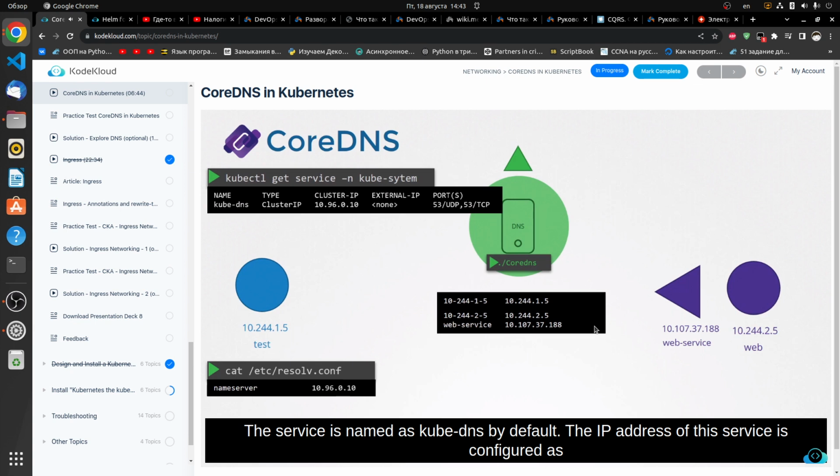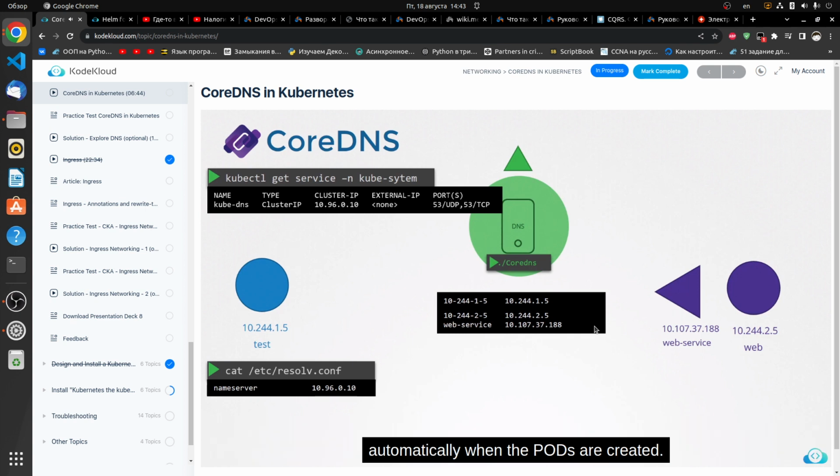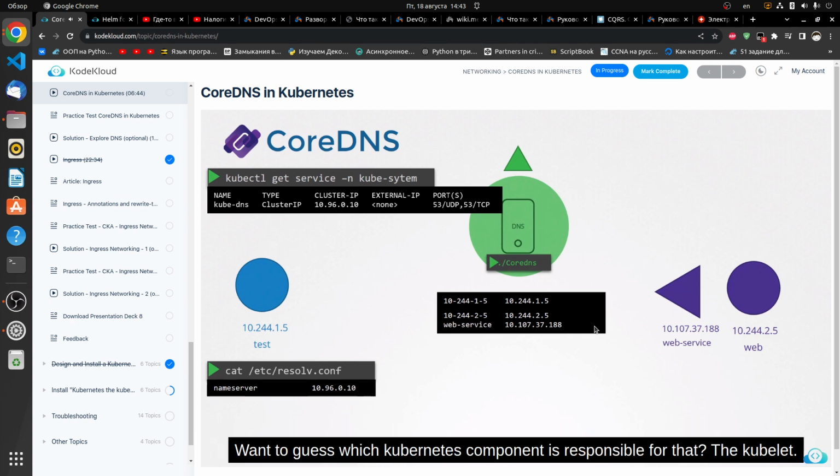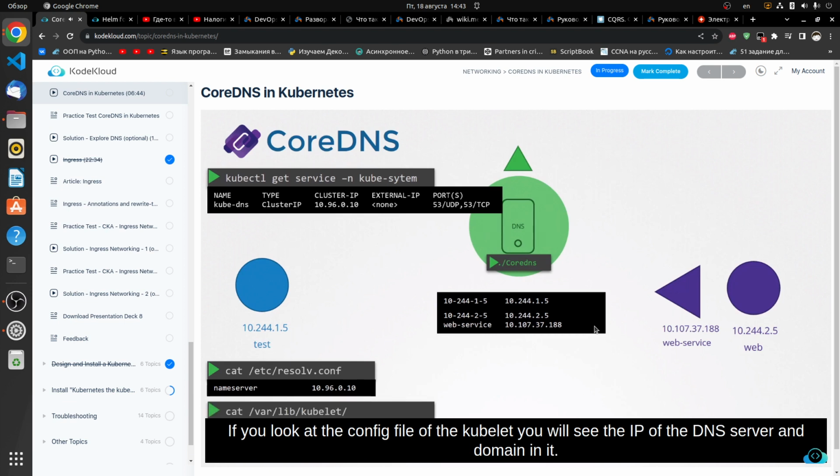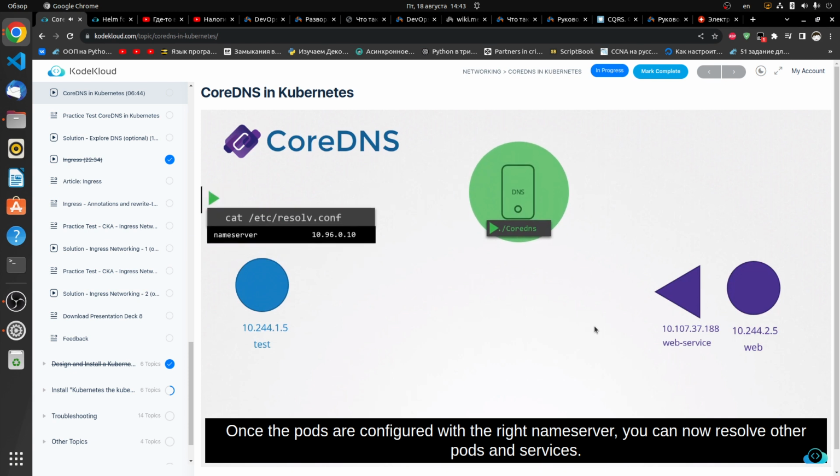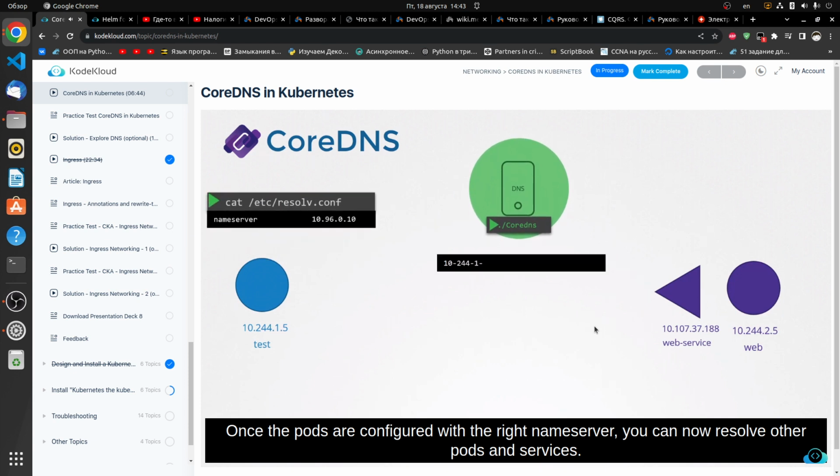The IP address of this service is configured as the name server on pods. Now, you don't have to configure this yourself. The DNS configurations on pods are done by Kubernetes automatically when the pods are created. Want to guess which Kubernetes component is responsible for that? The kubelet. If you look at the config file of the kubelet, you will see the IP of the DNS server and domain in it. Once the pods are configured with the right name server, you can now resolve other pods and services.